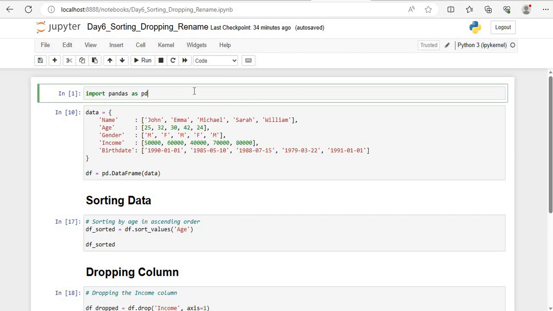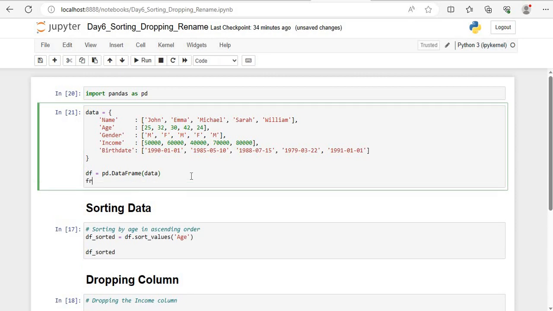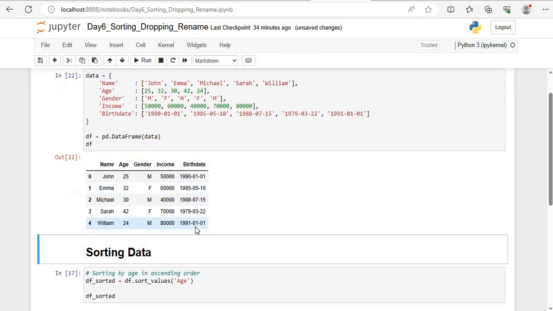So I'll do the import pandas as pd, and this is our dataset. Name, age, gender, income, birthday are our columns. And if I run this, let me also print the data frame. Yeah, so this is our data frame.